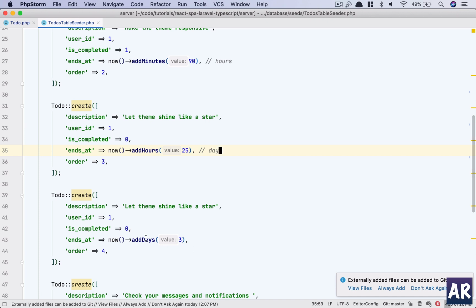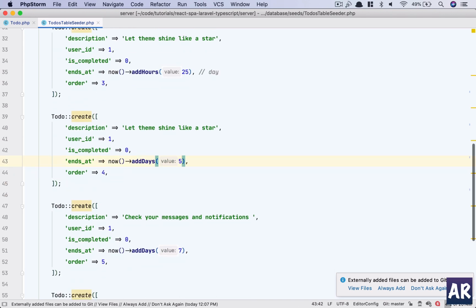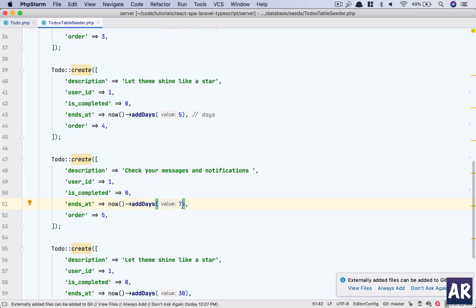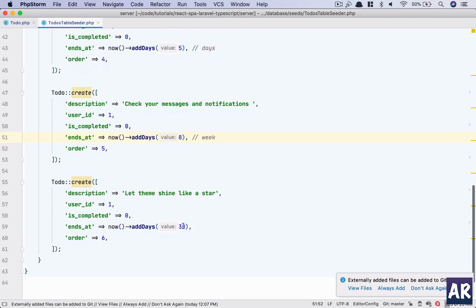Then add days, let's just say 5. 3 was also fine, but that's okay. So it will give me days. Then I need a week, right? So let's just say add days 8, it will give me week. And the last one, let's do 33, so that it gives me a month.